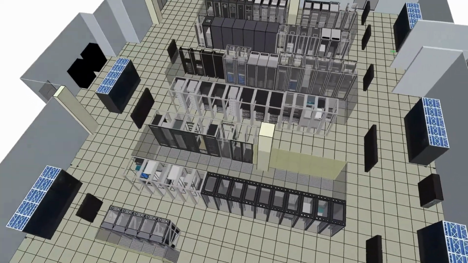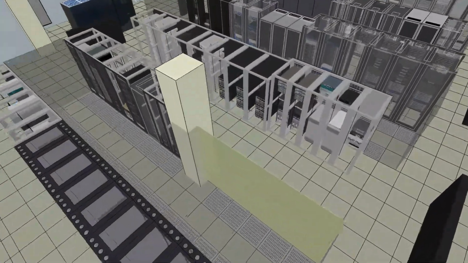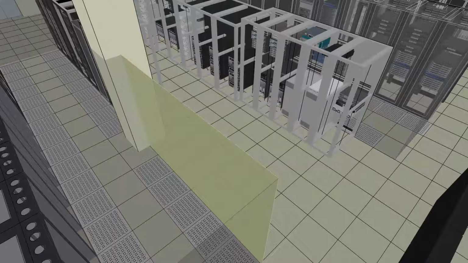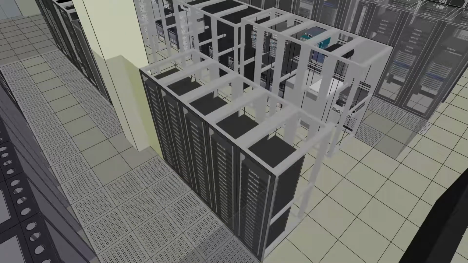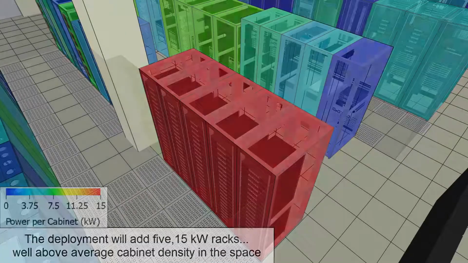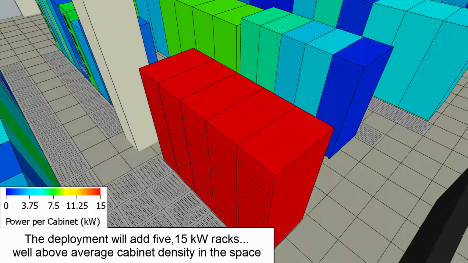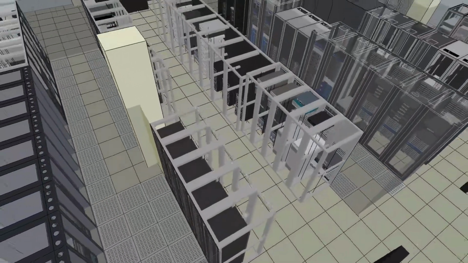There are some open frame racks in the facility inventory that can be tested in this deployment scenario. Taking a closer look, the planned deployment is for 5 15 kW racks, which is much higher than the average per cabinet load in the room. With the racks installed, the model is set up and ready to simulate.